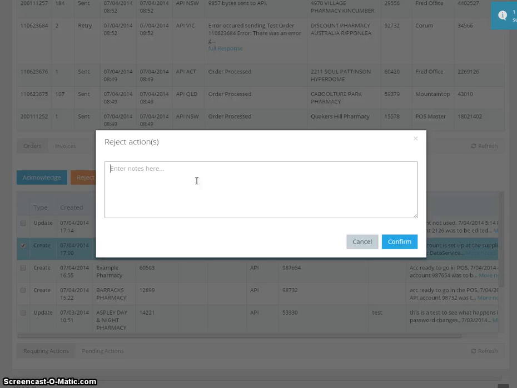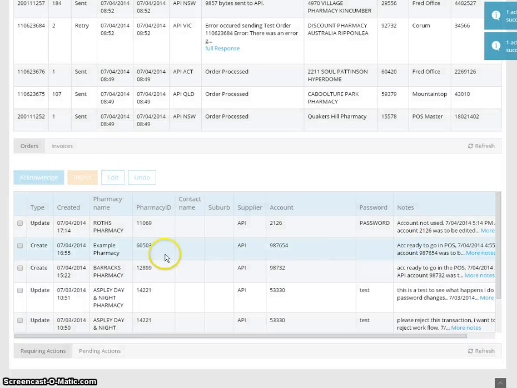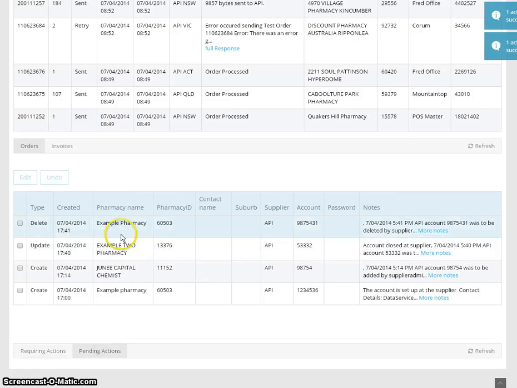So in this case, we'll say the pharmacy is not approved for trading, and we'll just confirm that. What you'll note now is that it's been returned to the list, and will require some sort of action from the POS.